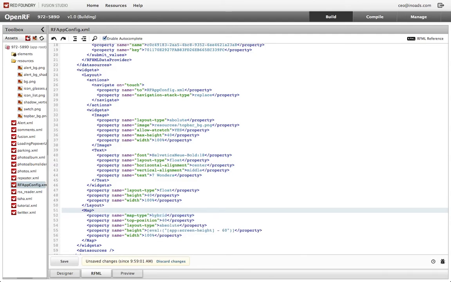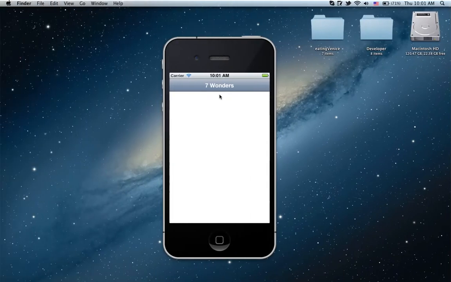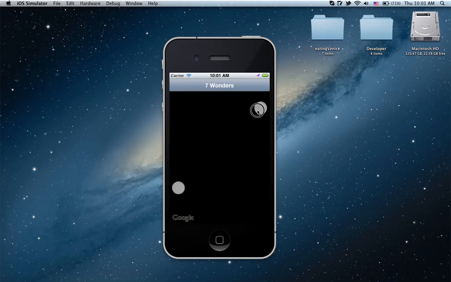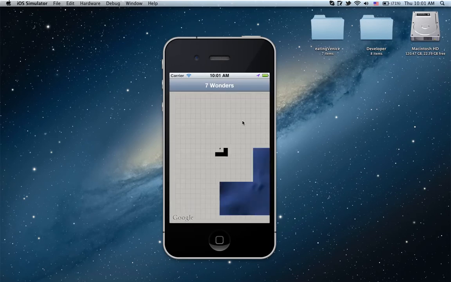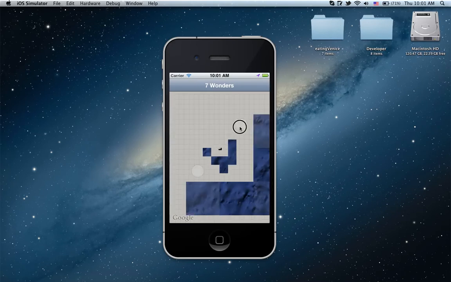We'll save that now, just to reload and see if we have a map down here. So as we can see, we have a map. Don't quite know where this is. Okay, in the middle of the ocean.